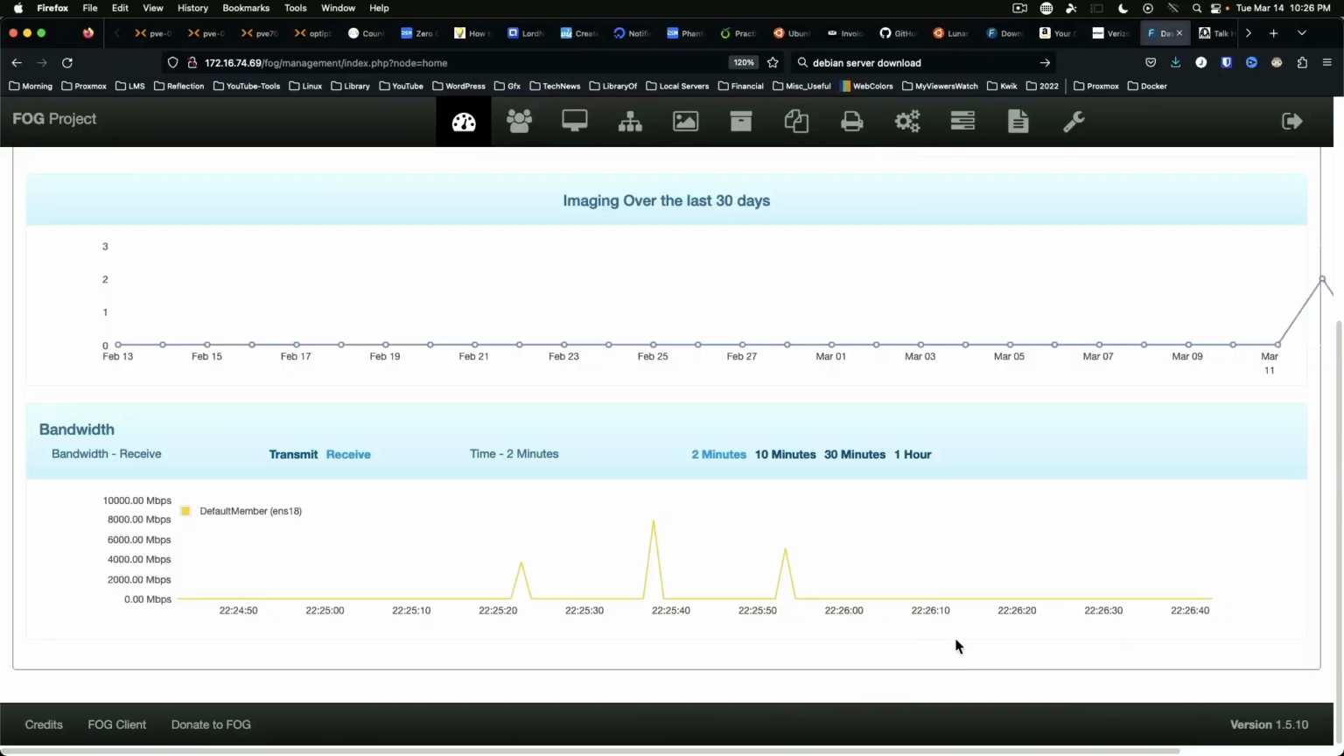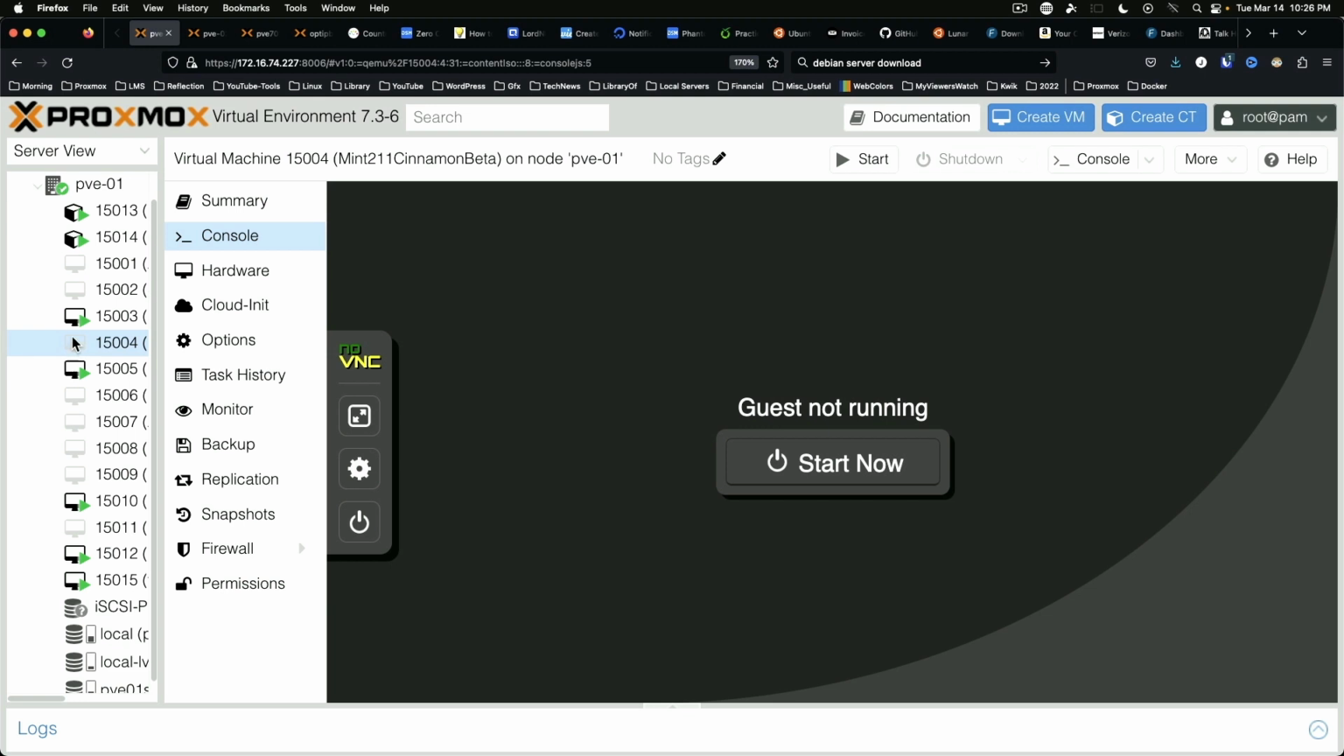So let's check out our progress and see what's happening. So on bandwidth, we've got a flat line. If we come back over here, we can see that our machine is shut down.